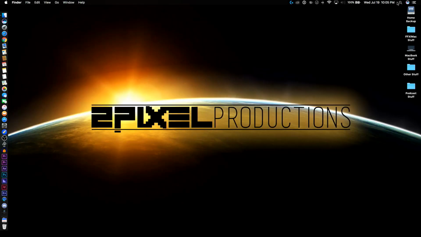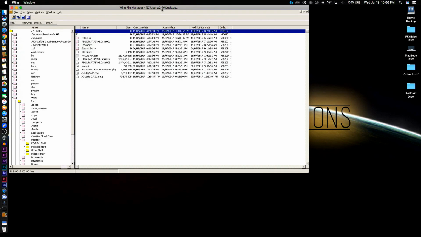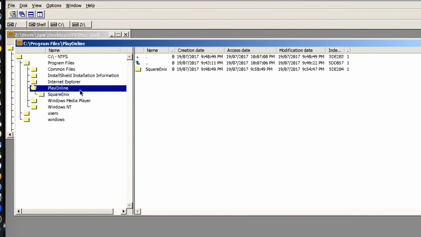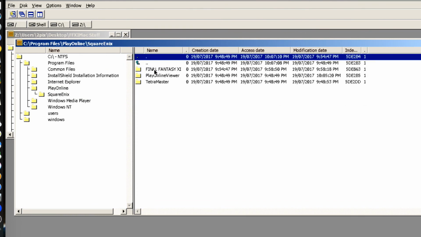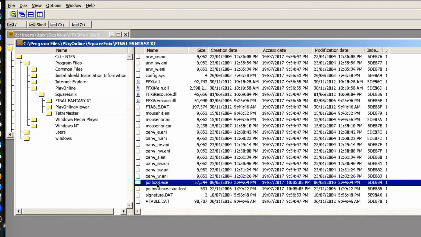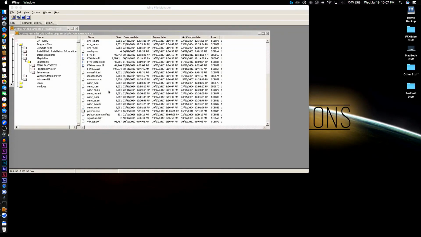Okay, now we have to go back into the terminal. Don't worry, we're going to fix that problem momentarily, but let's get everything installed first. We're going to go back to Wine File. Okay, so now that we're back in the Wine File Manager, what we want to do is go back to the C drive, and then we go to Program Files, Play Online, Square-Enix, Final Fantasy, and PlayBoot. And this time, PlayBoot should start up real nicely here.